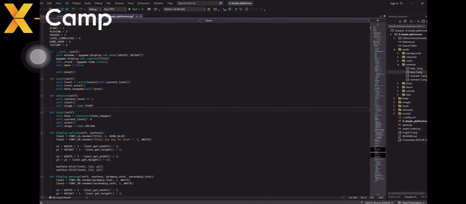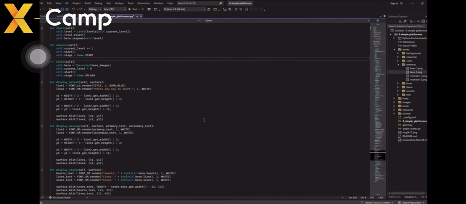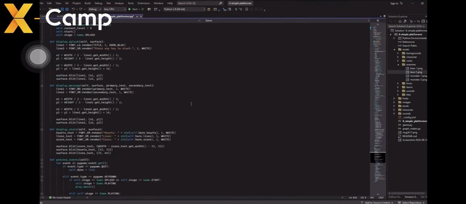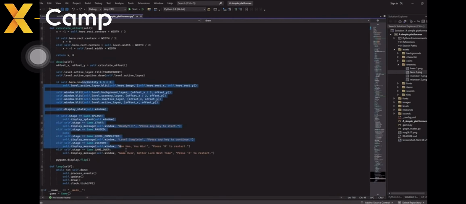The event handling, which processes user inputs and updates game state based on the current state of the game, and the game logic, which updates the game state, including character and enemy actions. And there's the rendering of game elements, such as the def draw command, if I could ever actually find it. There it is. Which just draws the elements, applying offsets for the camera's movement, if necessary.